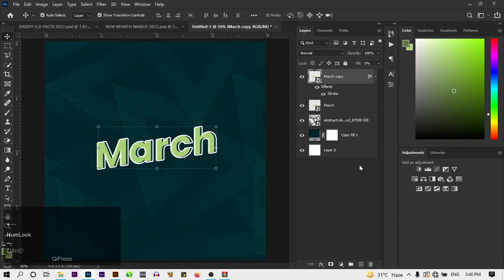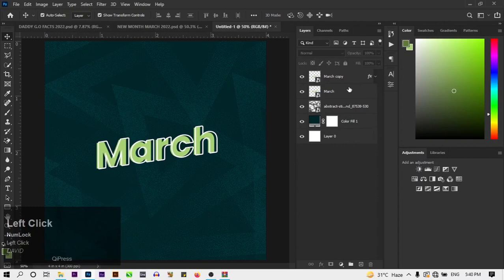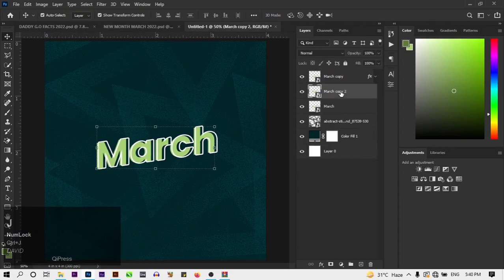I'm going to shift this a bit, shift this up and shift this to the side a bit. So that's just about this one. And we're going to click on this and duplicate it with Ctrl J. I'm going to drag this one down, and I'm going to click on this.